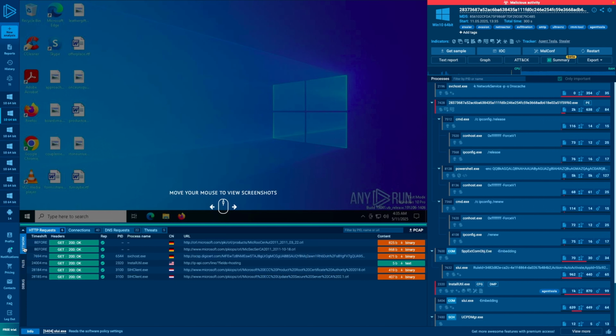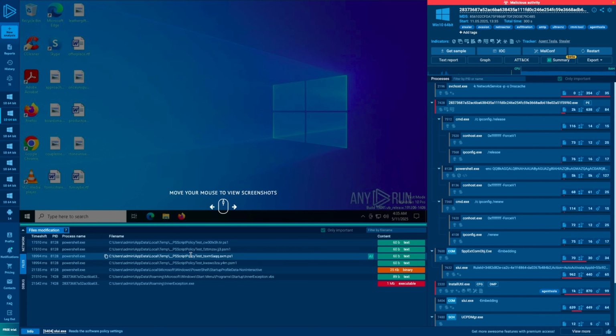Currently, we're under the network tab. But if I click on files, this provides us with all of the file modifications that were observed during this analysis. And looking at the second last one here, we do have our inner exception.vbs file of interest. So let's click on the text button over to the right.